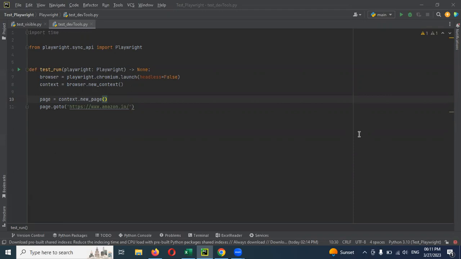Okay, the topic is inspecting Playwright selectors in Chrome Dev Tools.